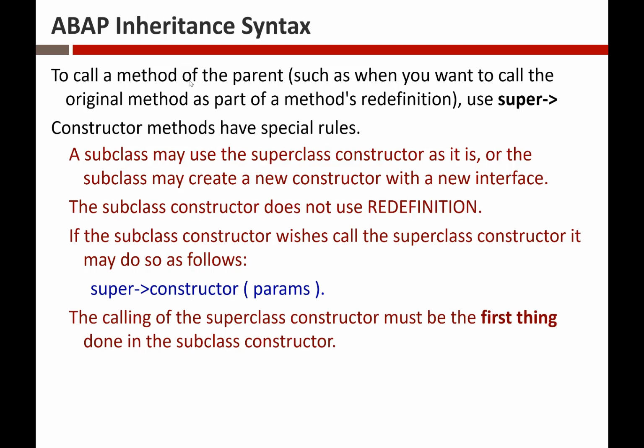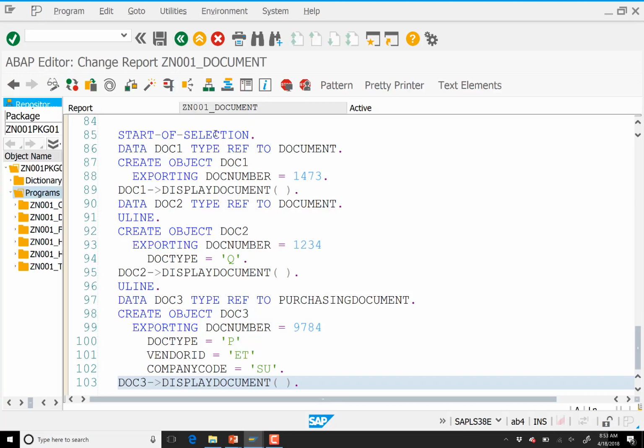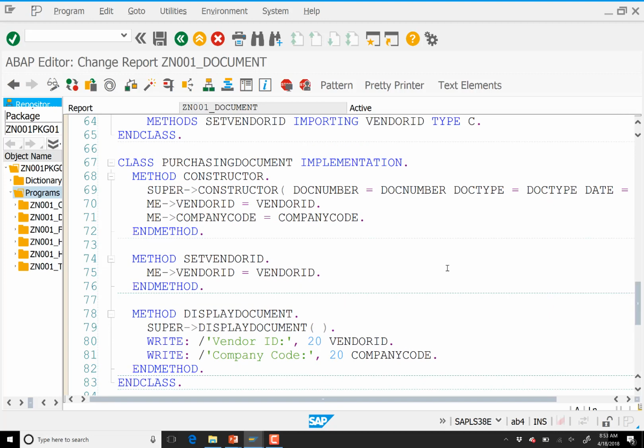If I'm going to call the superclass constructor, that has to be the very first thing I do in my subclass constructor. So if we look back at that code, in the purchasing document constructor, the very, very first line of code on line 70, or is it here, line 69, is the call to the constructor.